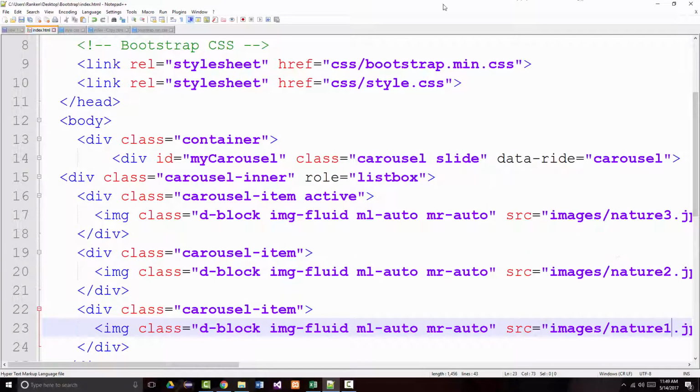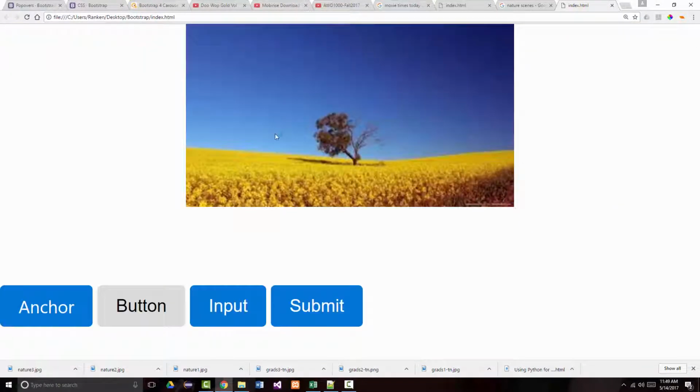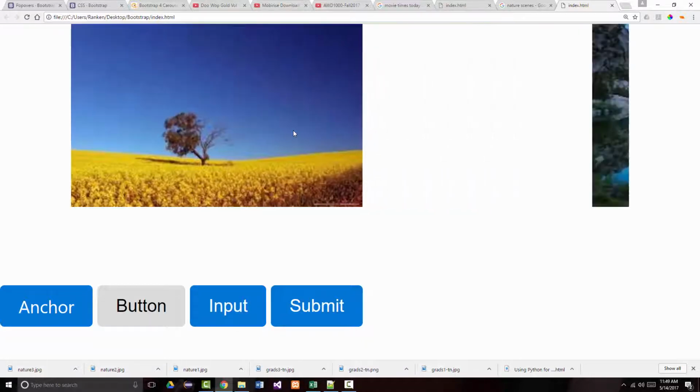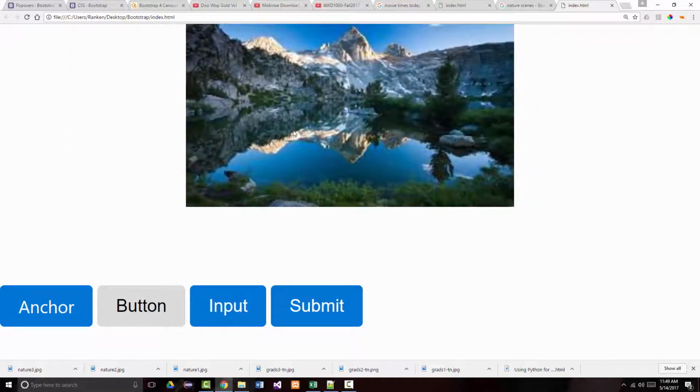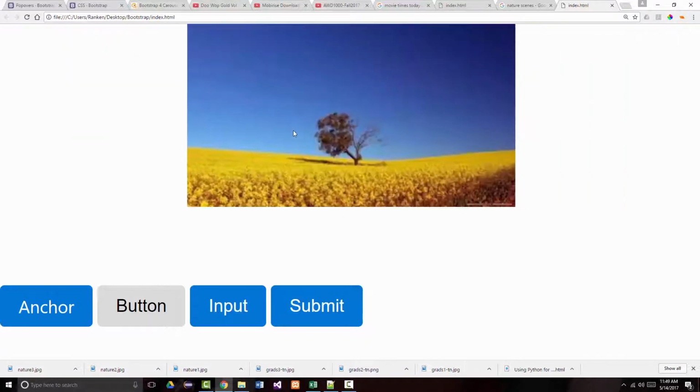Okay, and let's take a look and see what that looks like. You saw, again, I put no code in. Okay, there's my image. And there it goes. You can adjust the speed. You can adjust a lot of different things in here as you're going through this.